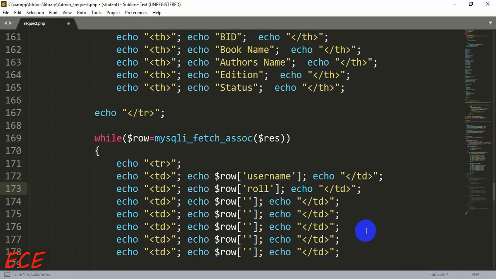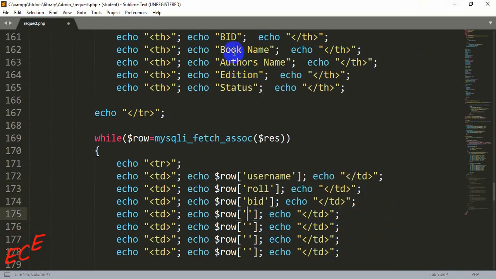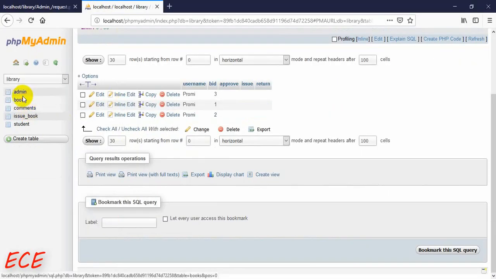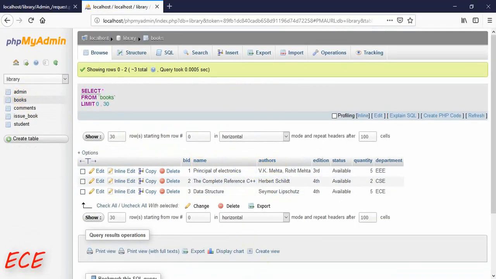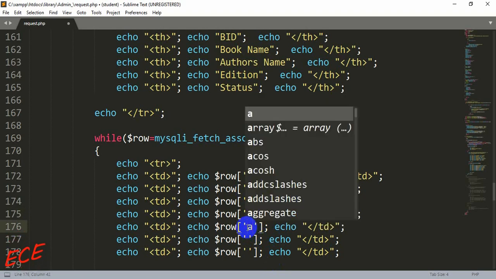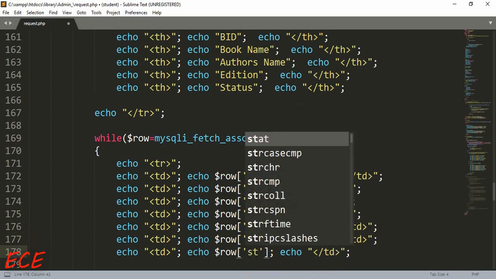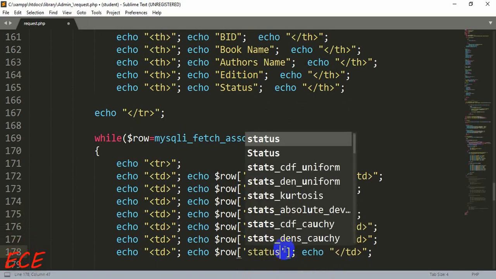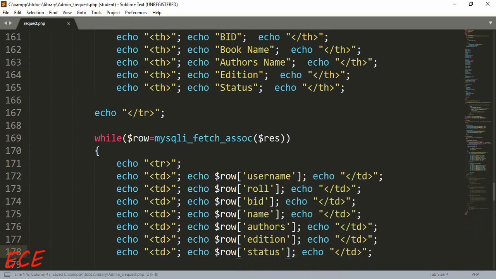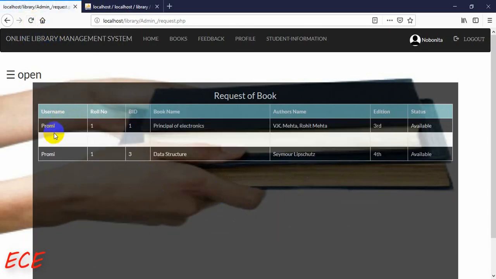Then our book table information, the column name was BID. Then just name. Write the name exactly like in our table. And after this we will write authors, then edition, and then status. Save this and refresh the page. You will see that all the information is here.